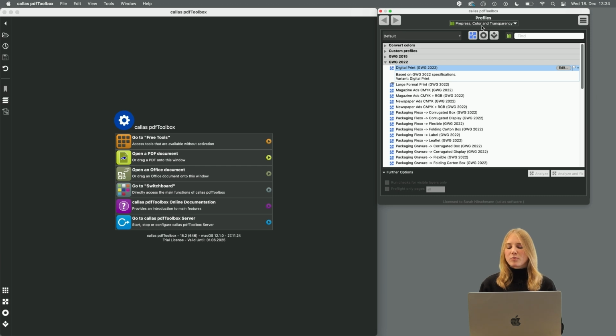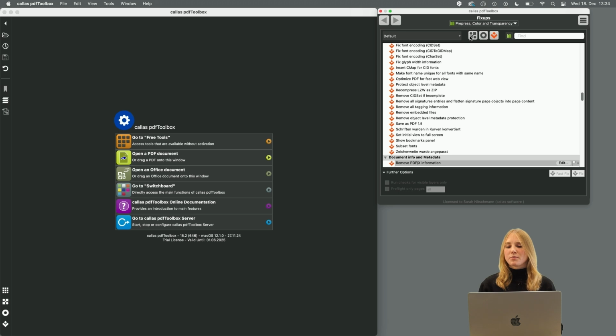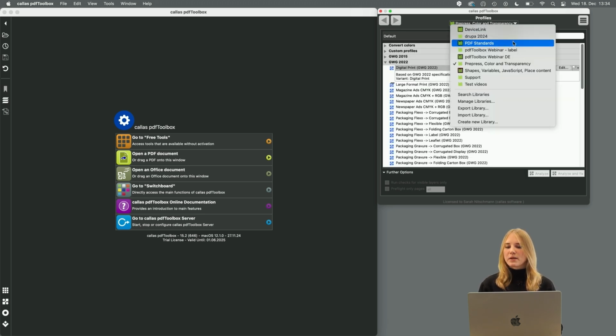And in there I have a predefined list of profiles, checks and fixups that are part of this library. If I click on the name of the library, you can see that pdfToolbox will list all the available libraries that I have right now in pdfToolbox. And just to let you know, if you install pdfToolbox for the first time, you will have a default selection of libraries in there with predefined profiles, checks and fixups. So you will always have libraries at the start.